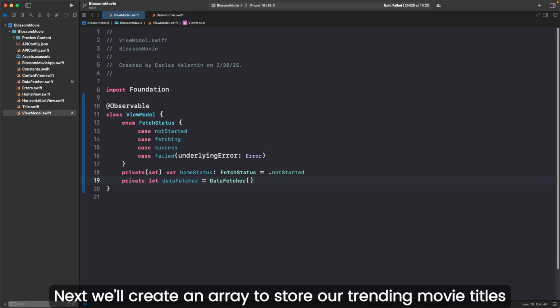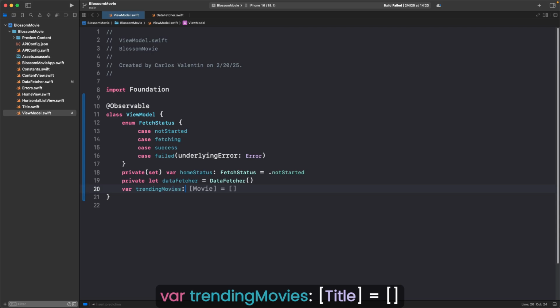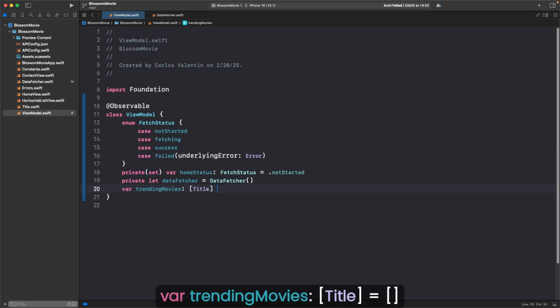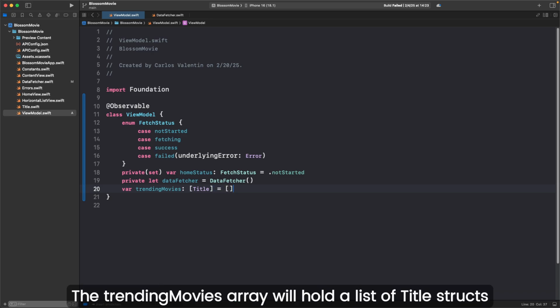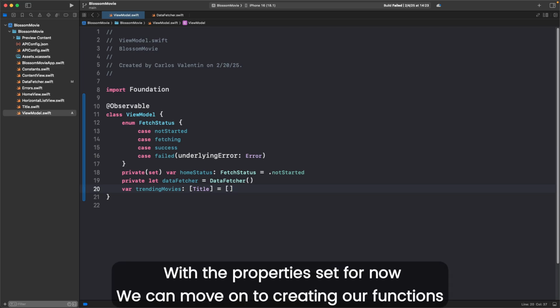Next, we'll create an array to store our trending movie titles. New line, var trendingMovies, colon, bracket, Title, bracket, equals, brackets. The trendingMovies array will hold a list of Title structs. We initialize it as empty to ensure our app doesn't break if no data is returned. With the properties set for now, we can move on to creating our functions.